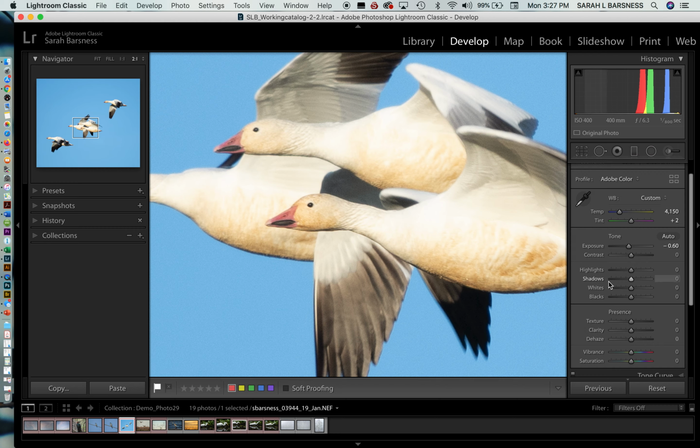Instead, I like to play with these four. These actually allow me to control different areas of this tonal range. Notice I'm going up to the top to the histogram. I can control the black. See how the black lights up? The shadows light up. This is exposure. The exposure just deals with this mid-range, highlights, and whites. So these are controlling all these different areas.